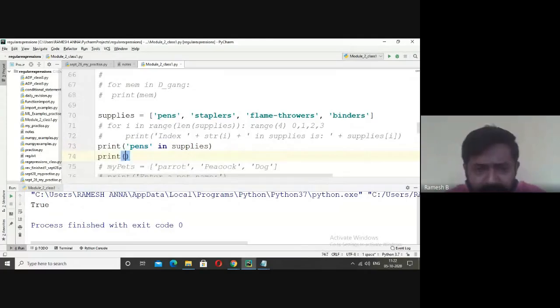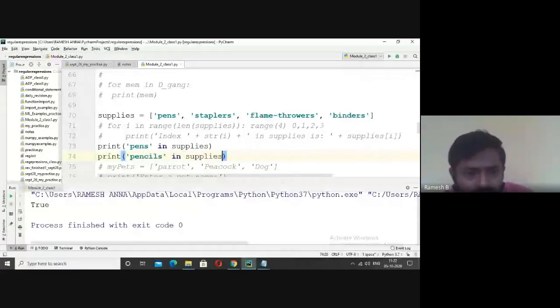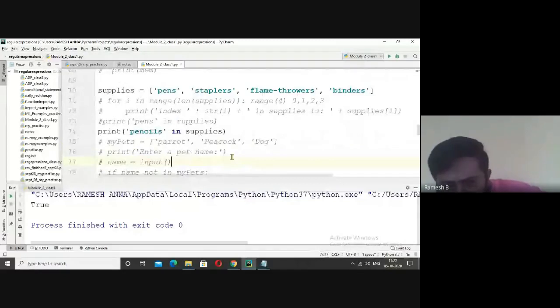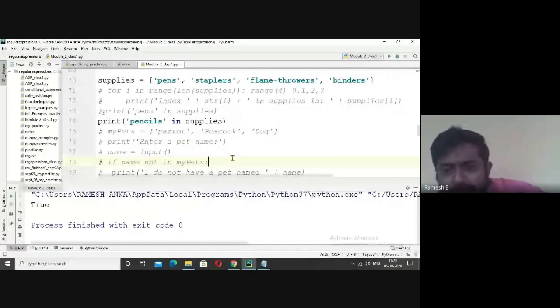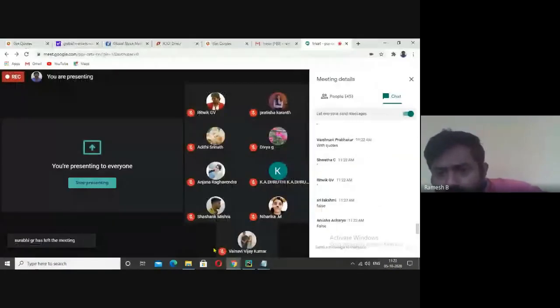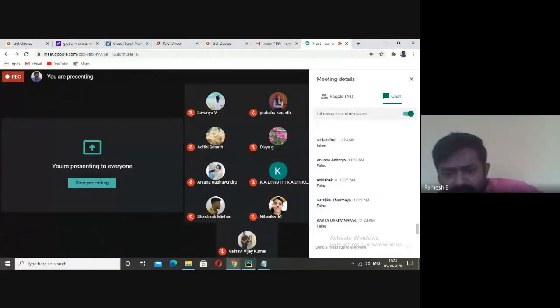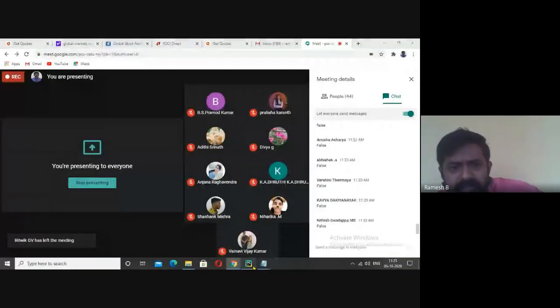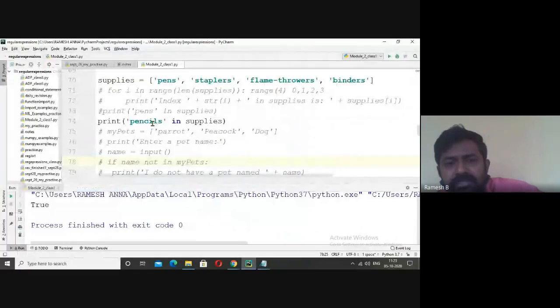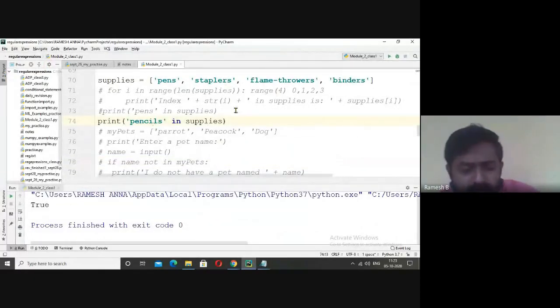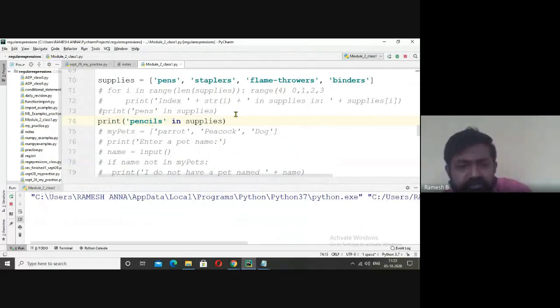I'll try with pencils. Pencils in supplies. I'll comment this. Now what will be the output for this? Pencils in supplies. Please type in the chat box. False. Good. You can see there are no pencils in the supplies, so you'll get false. Shift F10. It is false.